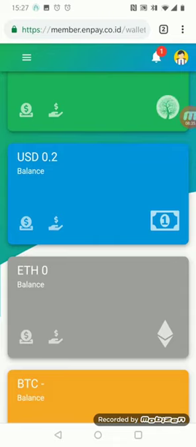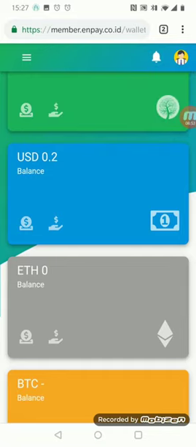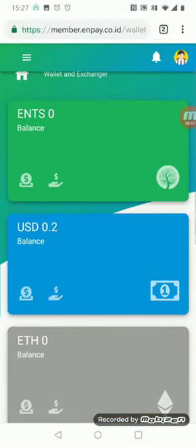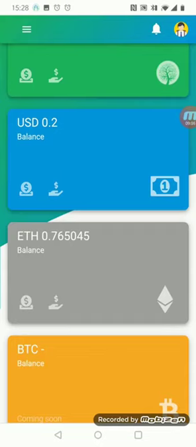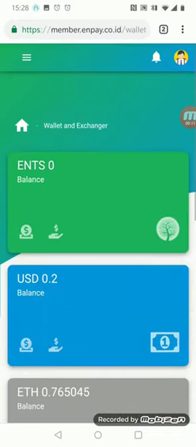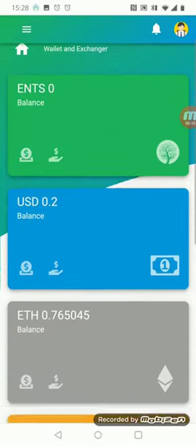Okay, so we're back. So it's been roughly about 30 minutes now. And you can see that I've got a notification up here. So if I click on that, it's going to tell me top up successful. Okay. So then I'm just going to refresh this page, and where it says ETH zero there should obviously change. So let's just refresh this page. And you can see my ETH balance has changed there. So now what I need to do is change it to US dollars so I can pay for the app.